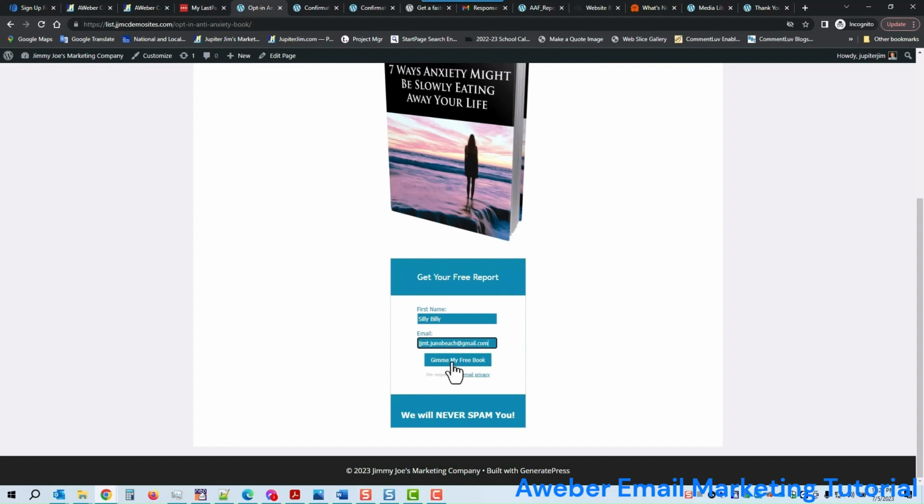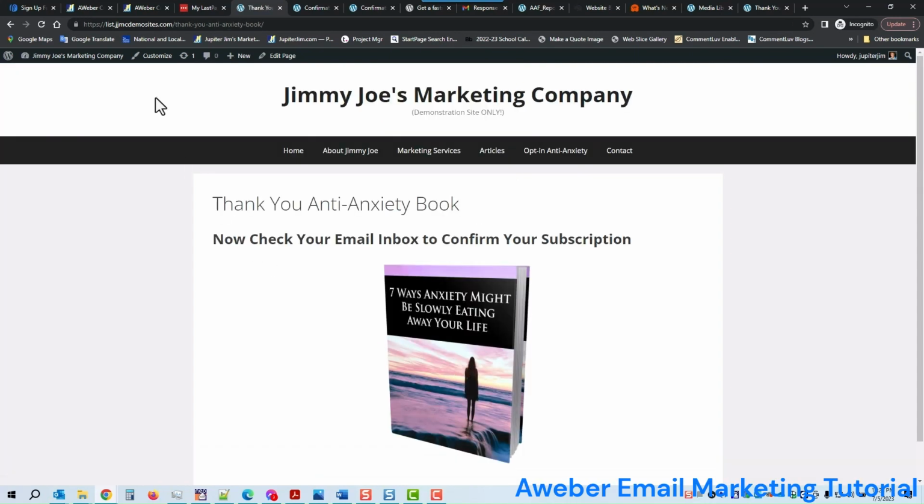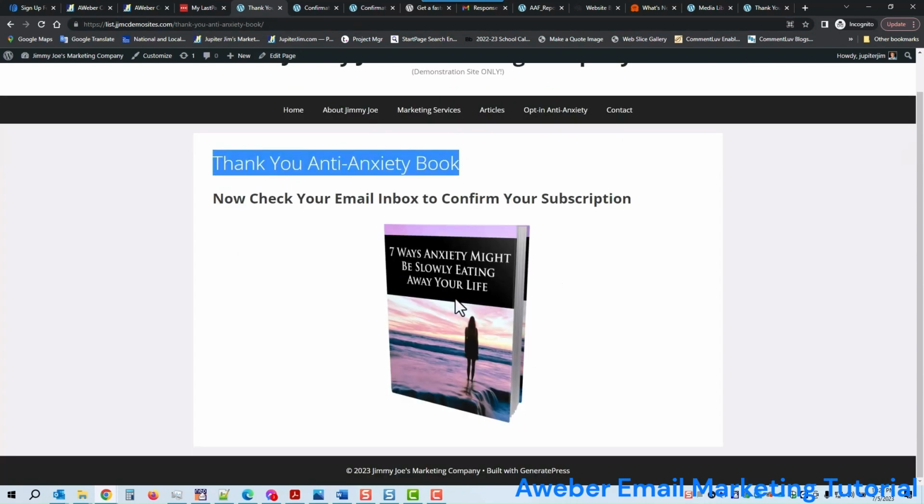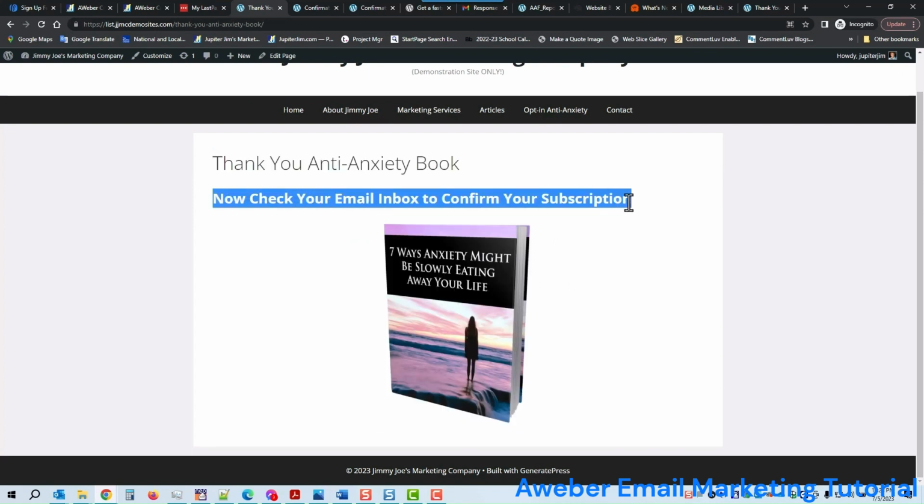When I click here, it's going to take me to the thank you page, which is step 2. So 1, 2, 3, click. And there's the thank you page. Thank you, anti-anxiety book. There's nothing on this page. This image is not clickable. It's just reminding me to go to my email inbox, which is step 3.